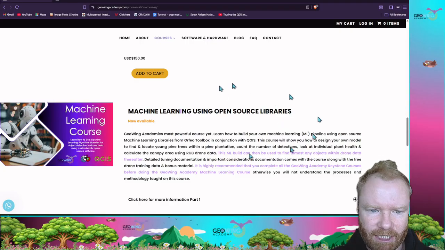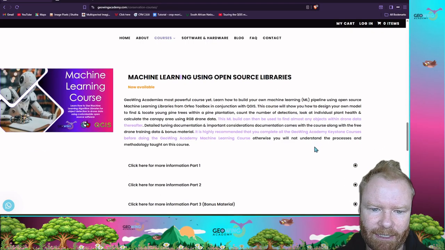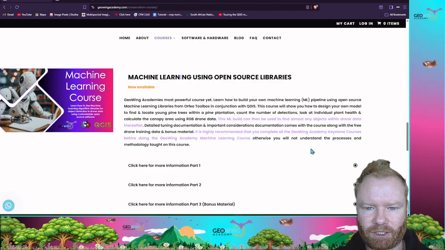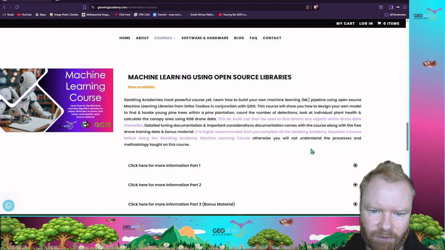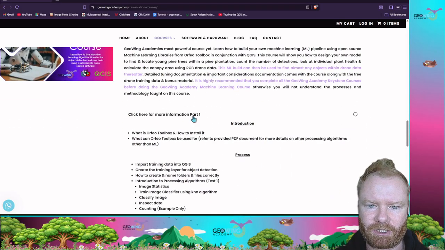And we have our machine learning course as well, which teaches you how to build a machine learning pipeline that you can train your algorithm to look for certain things in your image, and the algorithm will then find those for you. Again, more information under each part. It tells you exactly what you're going to learn.